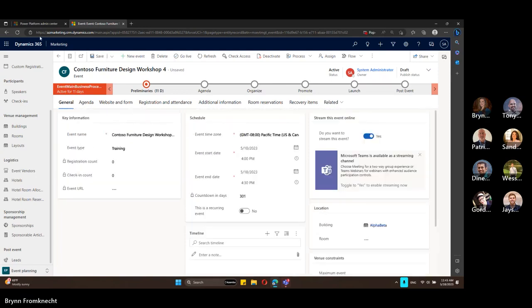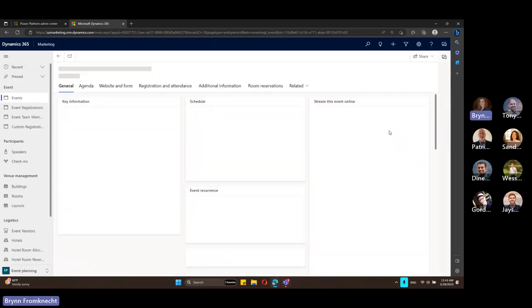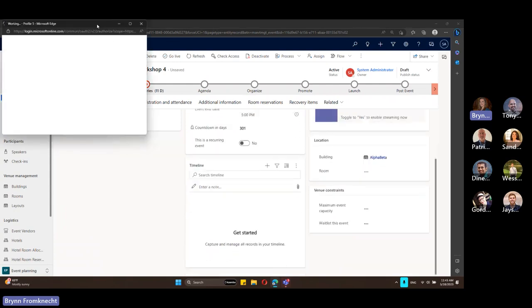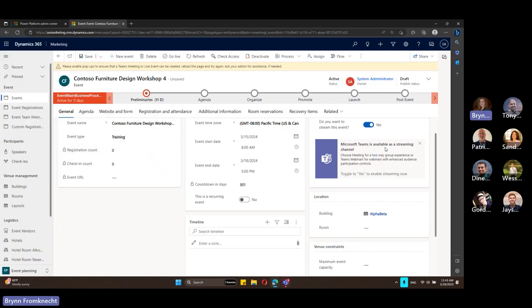And need to refresh here. All I have to do is toggle this to yes, and it'll give me a nice little pop-up. It's going to allow me to create a few different options. So I can either create this event as a meeting, just like a regular old Teams meeting. I can also create this event as a live event. I could also create this event as a webinar. So I have a lot of different options here.